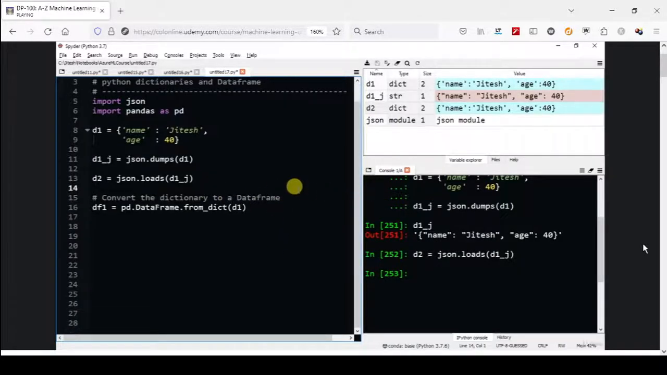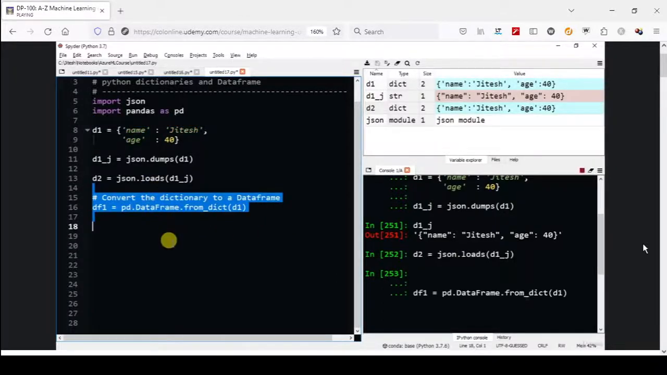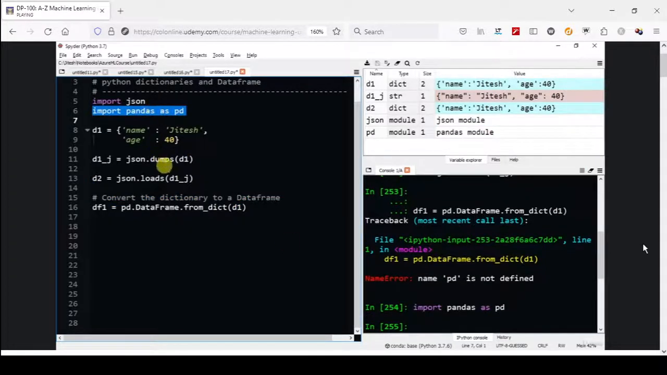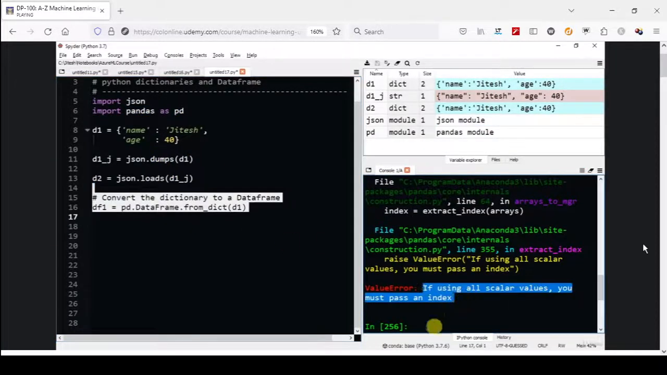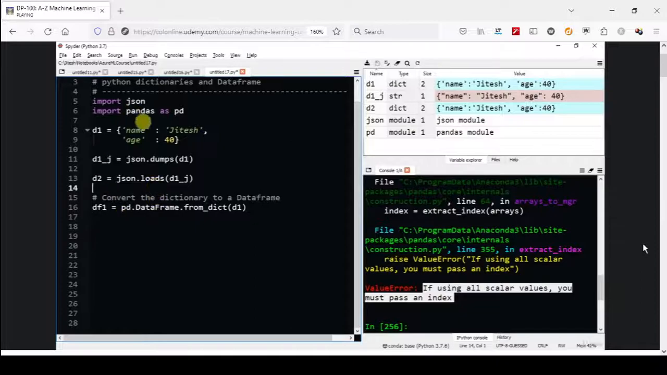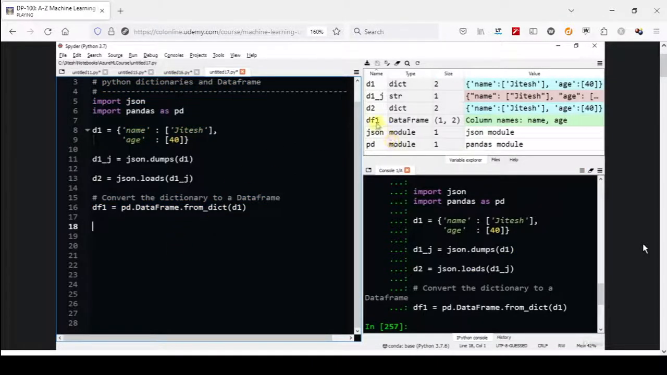So this from_dict method is going to accept a dictionary as an input and convert that into a data frame. But if you execute it like this, it will give you an error because the values of these keys need to be an array, or you can say a Python list. So let me just put these values in a pair of square brackets, first for Jitesh and then for this 40. And now select all and execute it. Went fine, and now you will see the df1 created as a data frame.